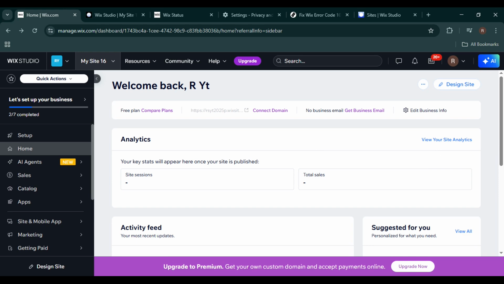If the issue still persists, try opening Wix in an incognito window or using a different browser altogether. Incognito mode disables extensions and cached data that can sometimes interfere with Wix. In Chrome, click the three dots in the top right corner and select New Incognito Window. Then log into Wix from there and check if the error code still appears. If that doesn't work, try another browser like Firefox, Edge, or Safari. This helps rule out browser-specific problems.